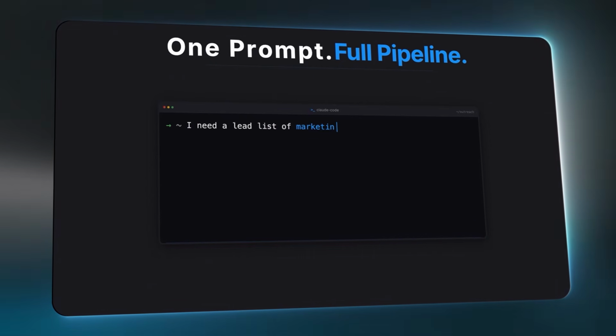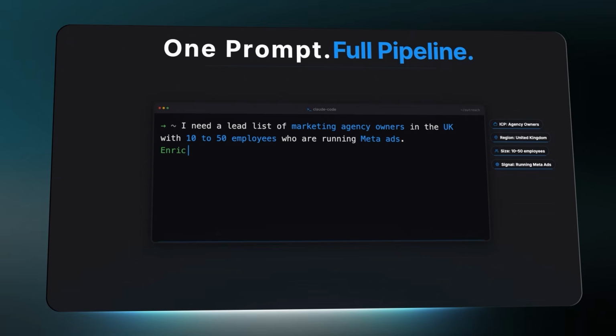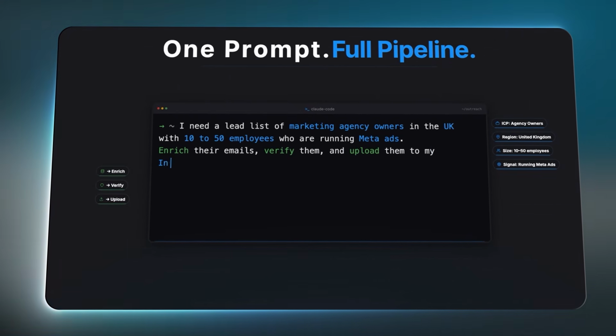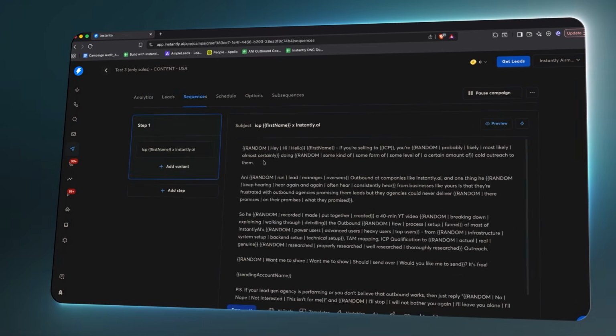I need a lead list of marketing agency owners in the UK with 10 to 50 employee count who are running Meta Ads. Enrich with their emails, verify them, and upload them to my Instantly workspace with this email sequence. And it does everything and drafts a campaign for me so that I can just launch it.